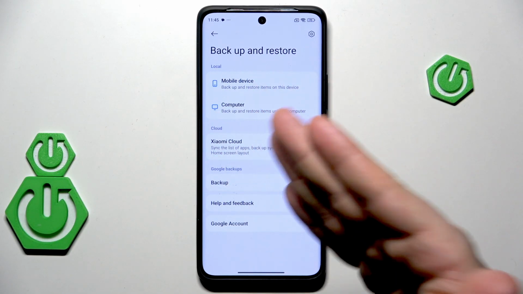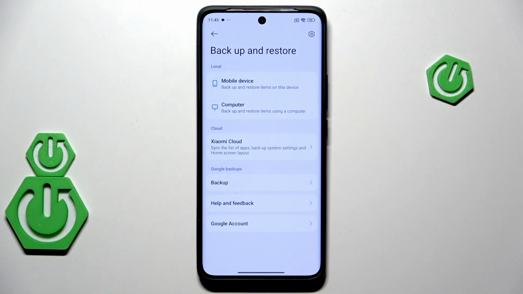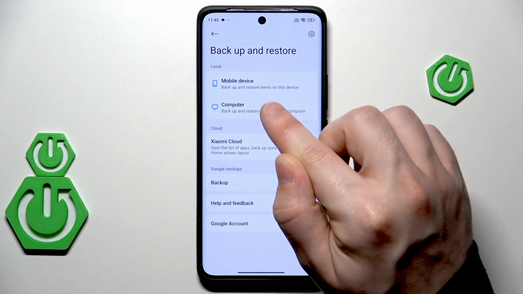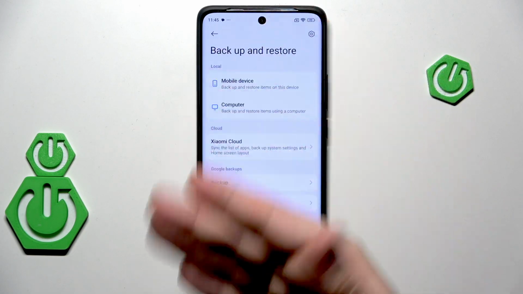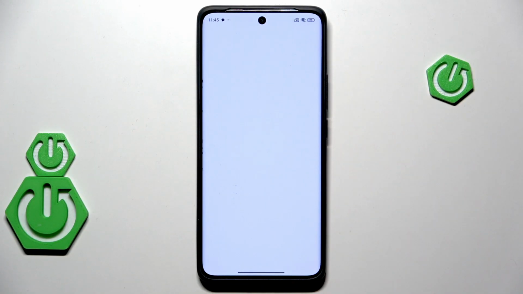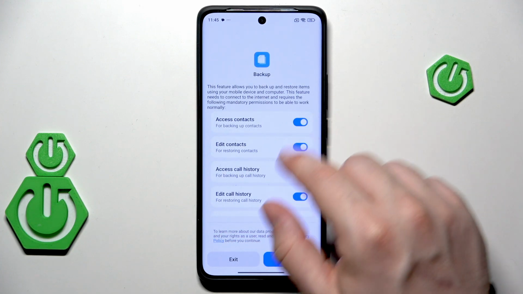And as you take a look, we have a lot of options that we can use to create a backup. So we have the mobile device, we have computer, Xiaomi Cloud and Google Backup. Let's go from the top. Let's click on mobile device first. In here I highly recommend turning everything on.